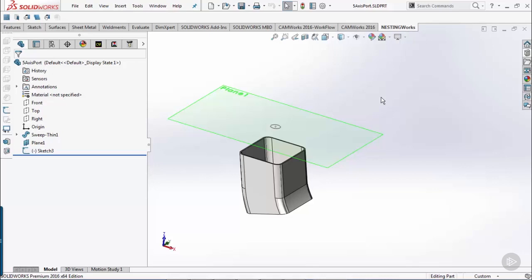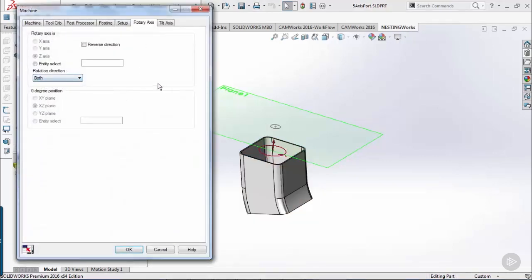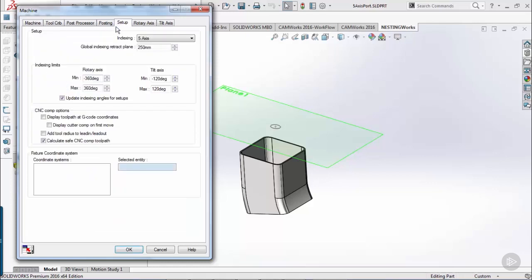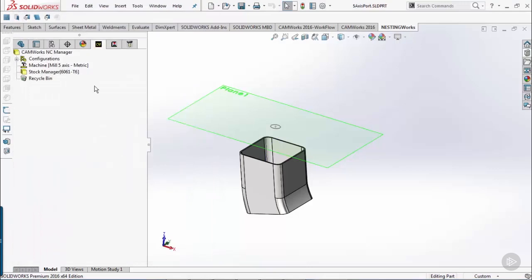So what we're going to do is start by going over to our CW tab. We're going to leave the stock the way it is for this example. And we're going to go to our machine setup. Make sure that we have 5 axis selected. It'll be in bold here. And then for setup, rotary axis, tilt axis, we're not going to worry about this because by default on how we pick this, it'll work fine for port machining. So we're just going to hit OK with 5 axis being turned on.